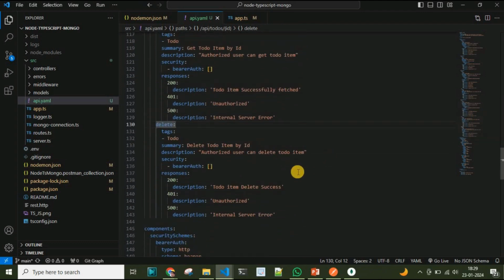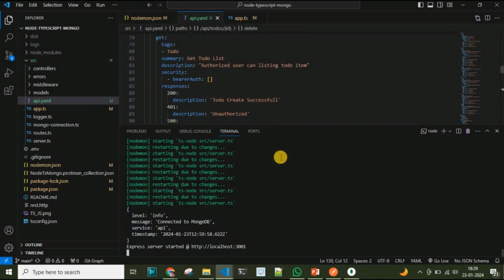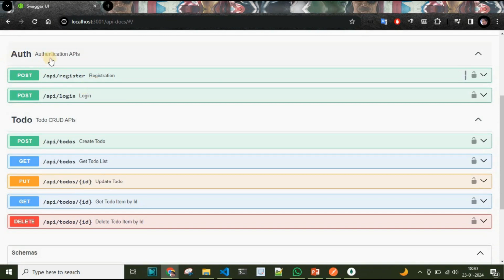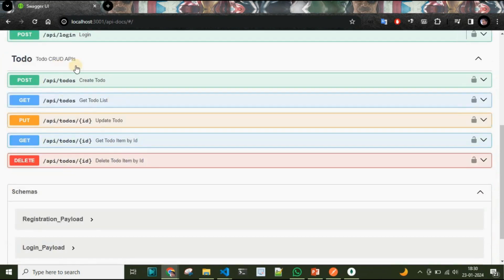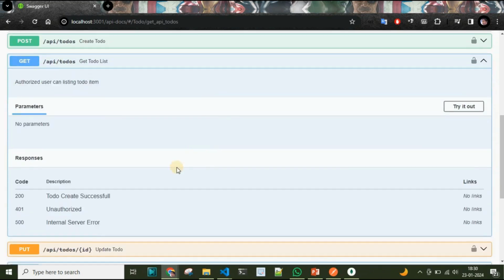So I think we added all the APIs of the to-dos. Now I will check from the browser. You can see we have the registration API, the auth APIs, registration and login, and the to-do. We have the create to-do, get to-do list, update to-do, get to-do item by ID, and delete to-do item. Now we already tested the create to-do. Now I will test the get to-do.